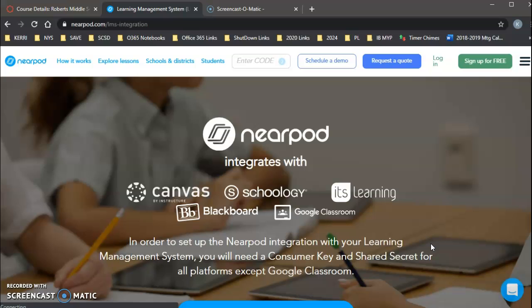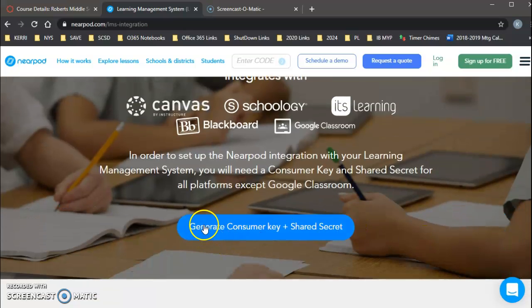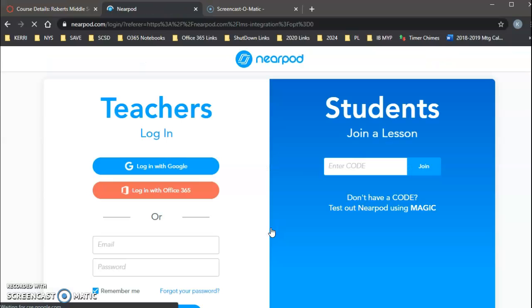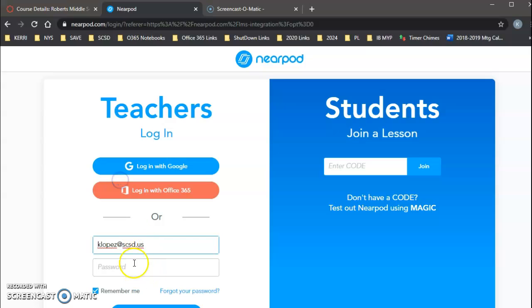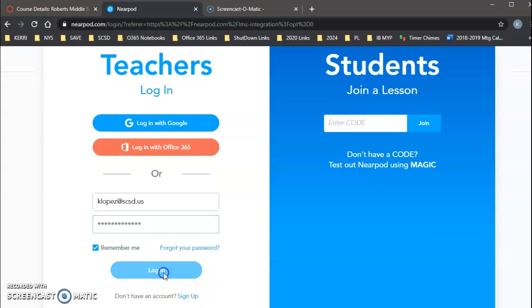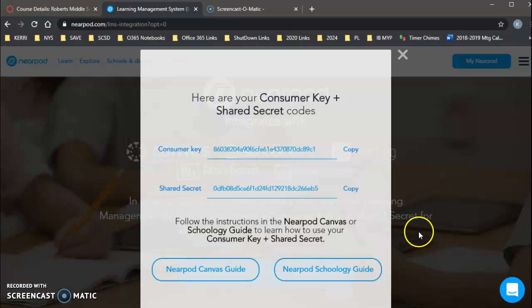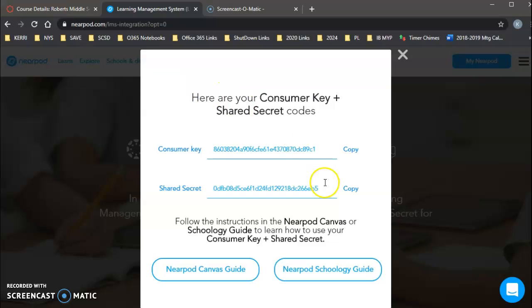Click on LMS integrations, and you're going to click to the middle of the screen, generate consumer key and shared secret. And then you're going to log in, and you're going to log in using the same login as the Nearpod account you have through your Clever. Once you do that, this is going to generate your consumer key and shared secret codes.